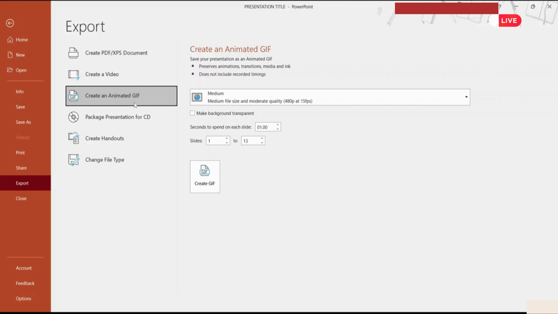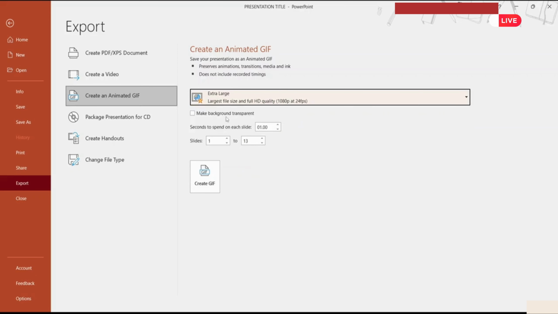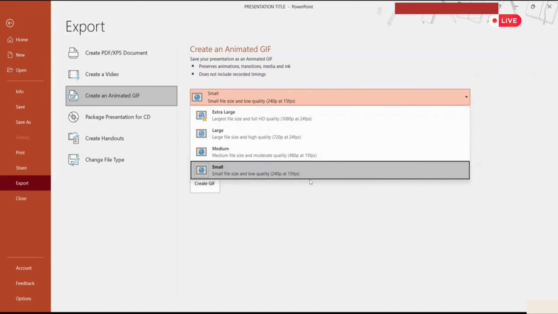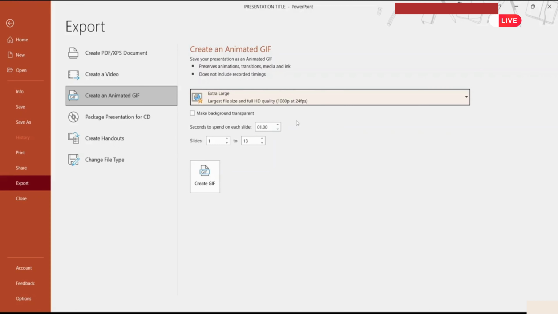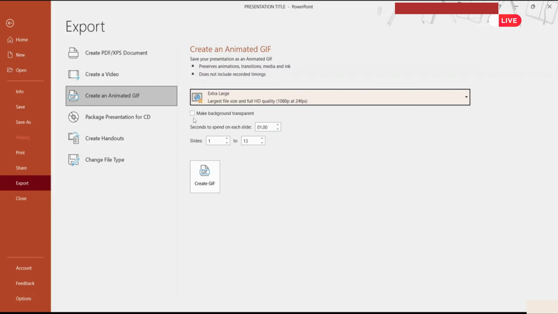If you want to make an animated GIF, you also have this option, and Microsoft PowerPoint has the ability to do that. Then select the ratio and also the FPS: extra large, large, medium, and then small. You can see for each one, the FPS is decreasing and also the resolution. So I'm going to suggest you do large or extra large. Then if you want to make your background transparent, you can also do that. Then you also have the seconds spent on each slide. Then you can also select the slide where you want it to end, or selected slides, okay?